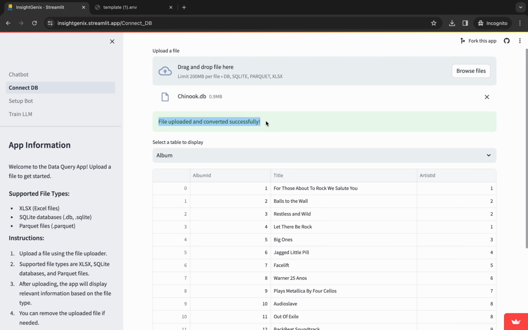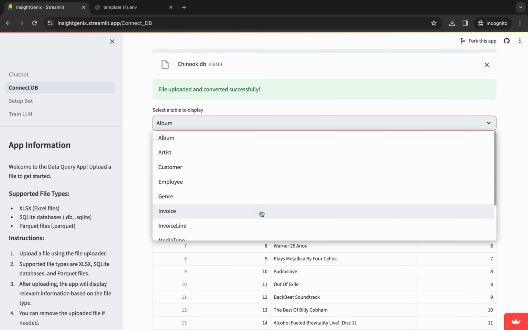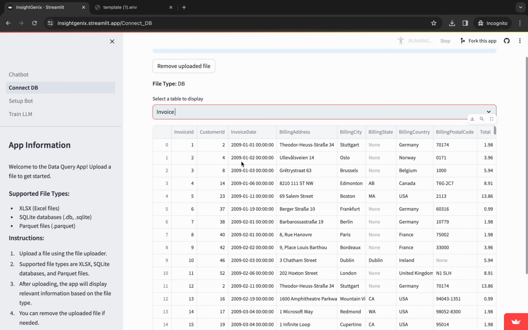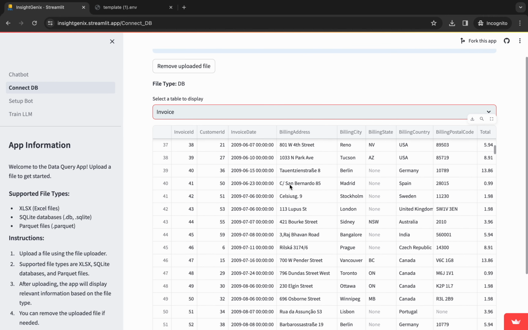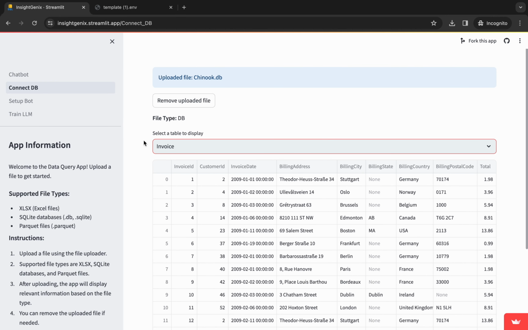As you can see, once the file is uploaded, the relevant tables will be displayed. Let's take a look at the invoice table as an example. Here, you can see the invoice database.